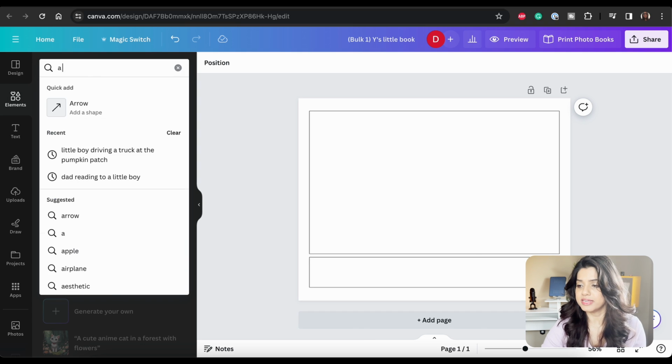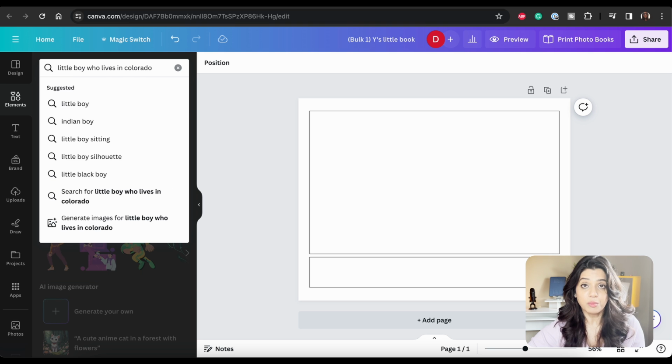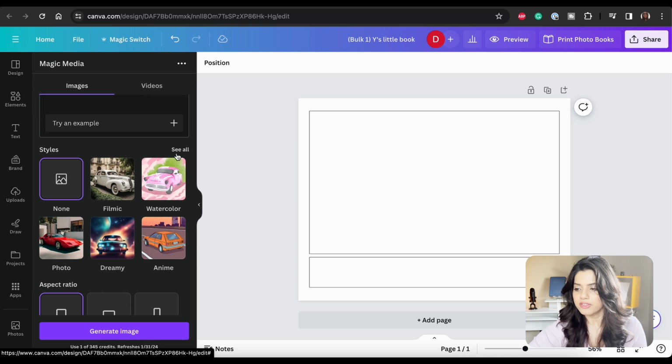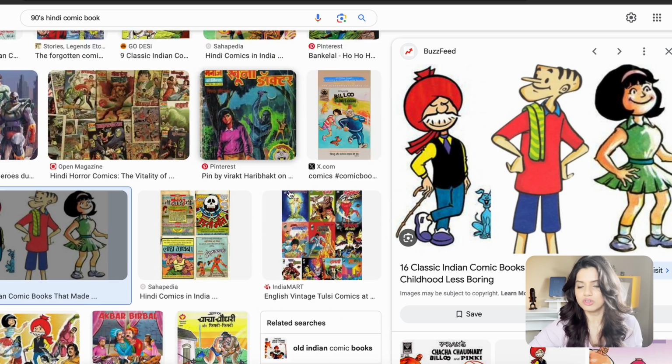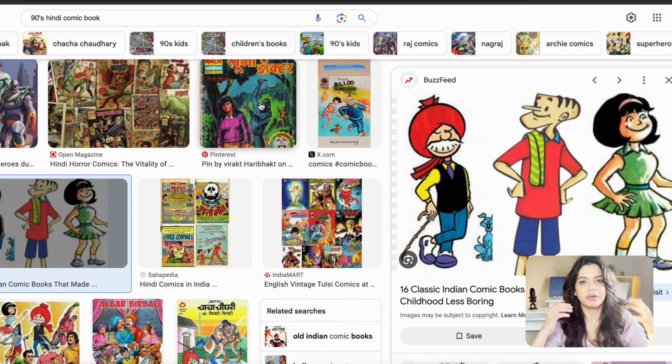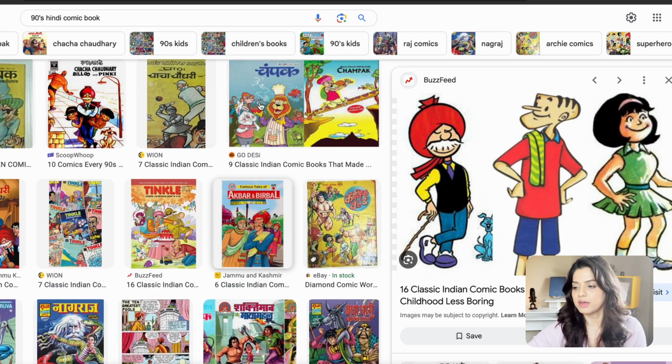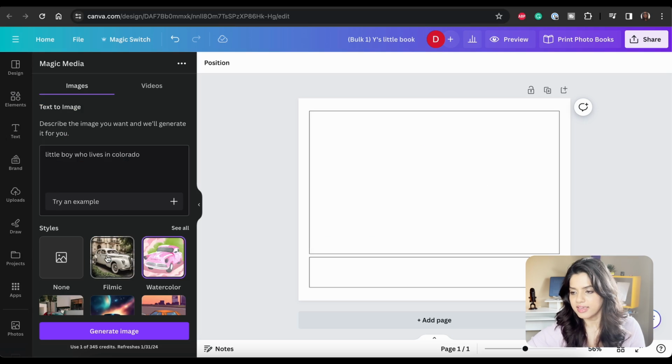Next, I will go into elements and write down the first prompt, little boy who lives in Colorado. And then there are options for style, and I want a style that is more in line with my visual style from my Notion. So I go back and just check it out just to make sure I am aligned with what I'm thinking about. And then the closest thing that I find is watercolor.